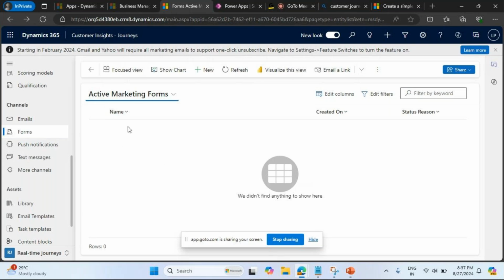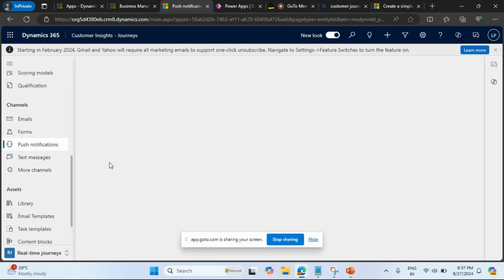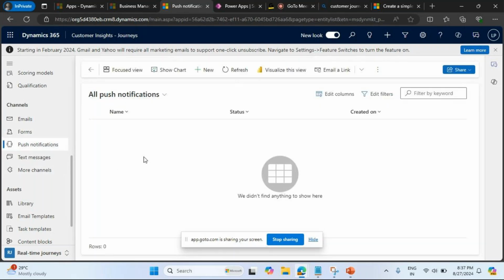So whenever the customer fills out those details, the CRM will capture all those details and have them in our contact entity or in the lead entity based on our selection. So that purpose we will be using these forms. And then the push notifications. This is nothing but if we have any apps, for those apps we will be able to send the notification.